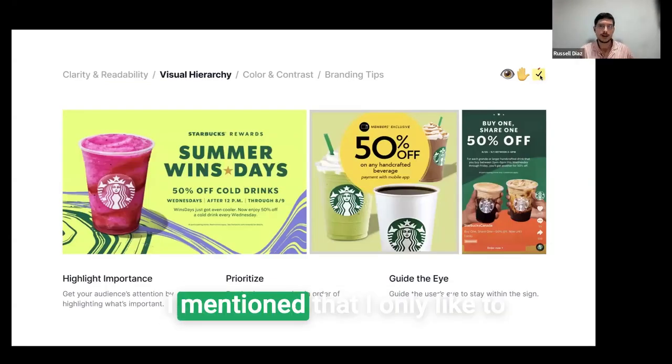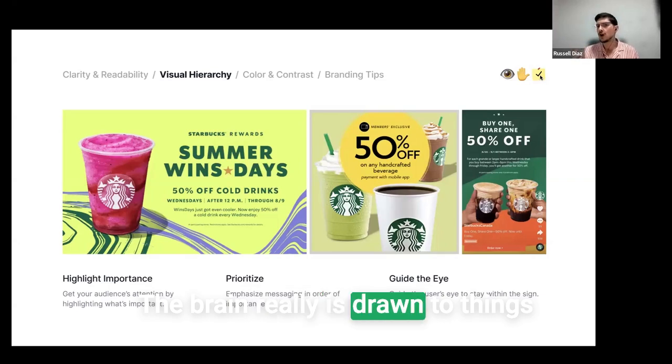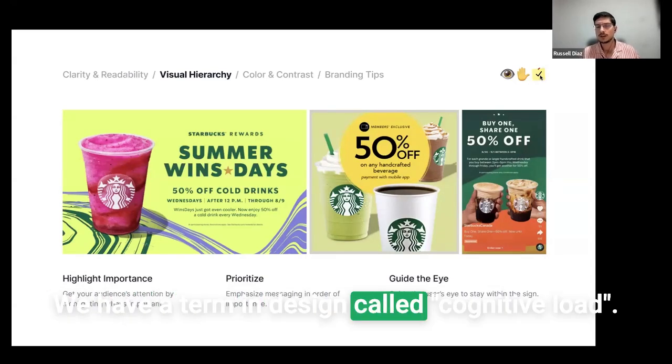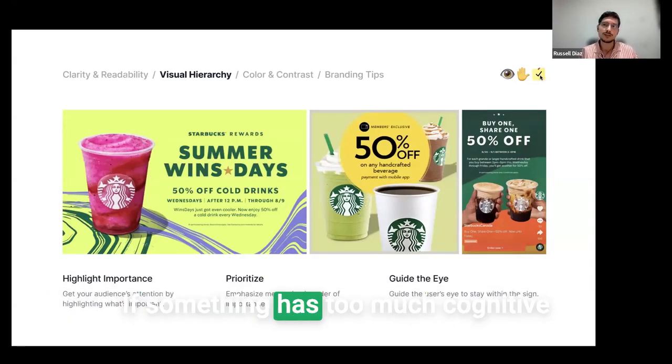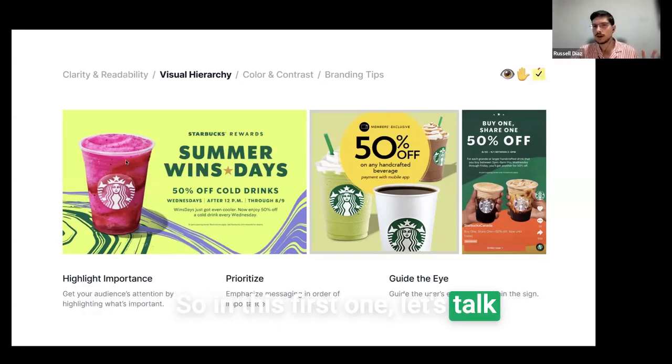Hierarchy, I mentioned that I only like to have 3 levels of hierarchy. The brain really is drawn to things that are easy to understand. We have a term in design called cognitive load. If something has too much cognitive load, the brain will just be repelled from it. So in this first one, let's talk about hierarchy real quick.